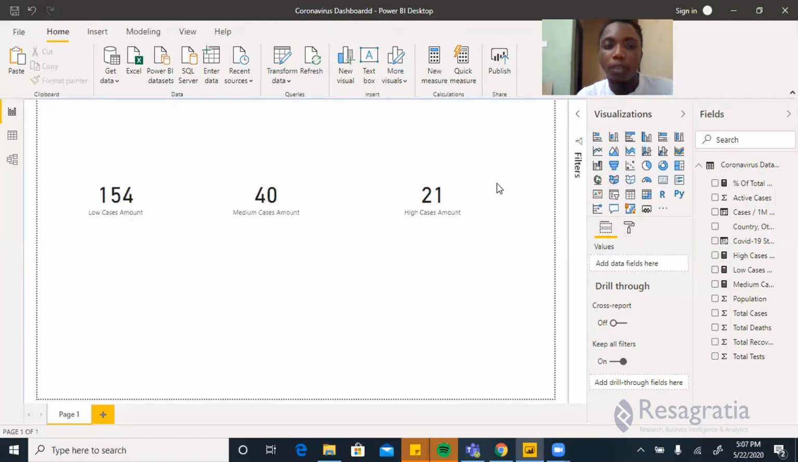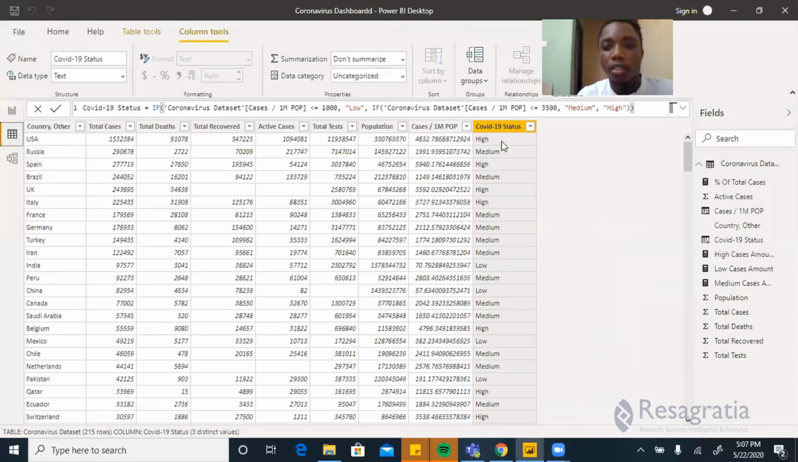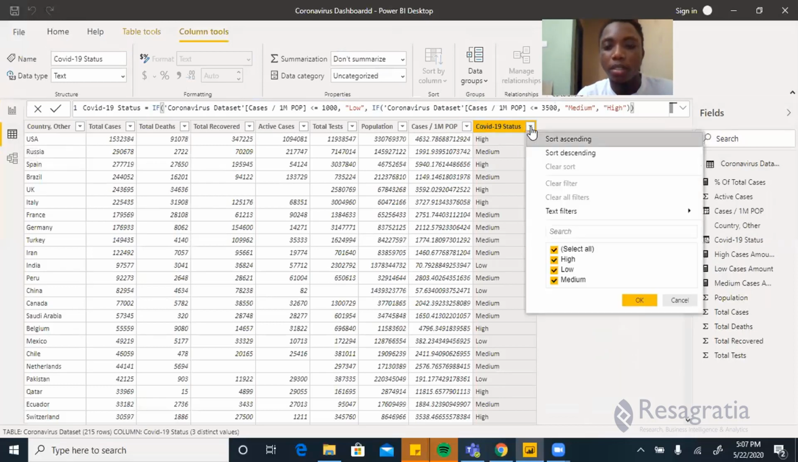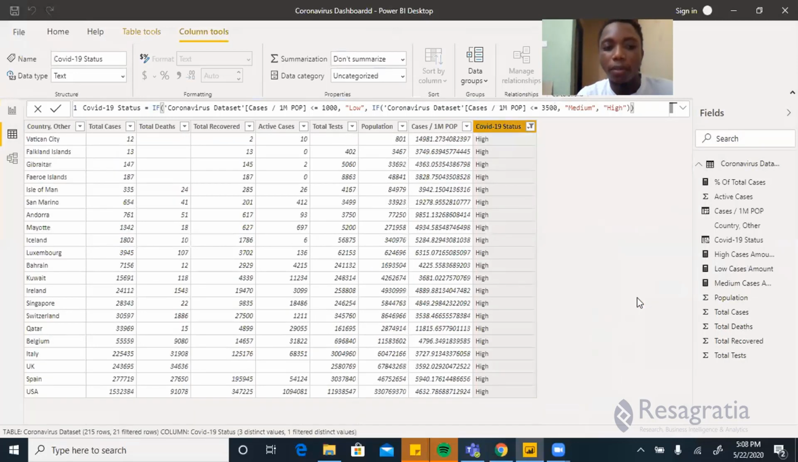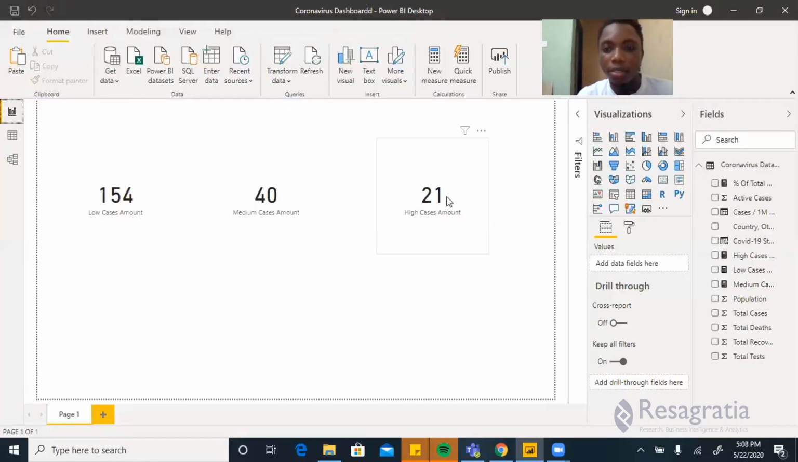And then we can quickly confirm if this holds true. How do you verify this? You can just go back to your table here and filter for each one. So for example, I'd say unselect all and then select just high cases. How many values do we have here? You can see it says down here that you have 21 filtered rows. And if you check the card back, it holds true, it's correct.